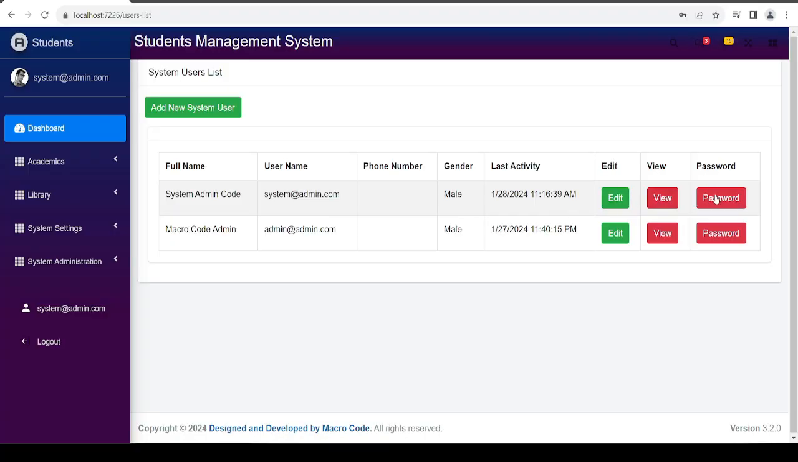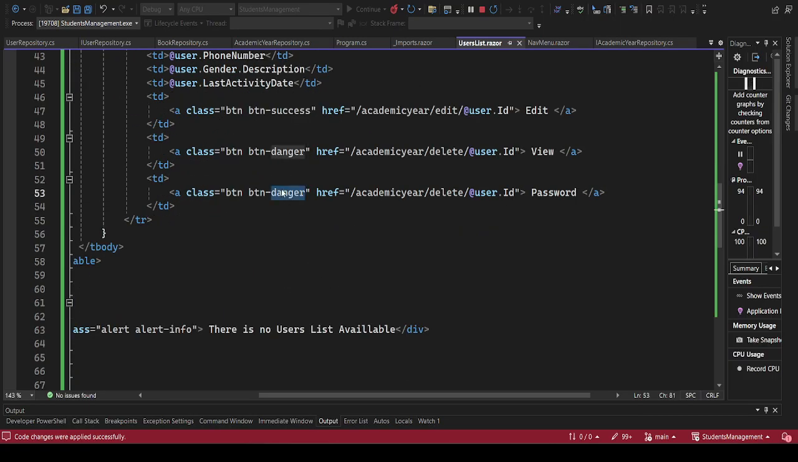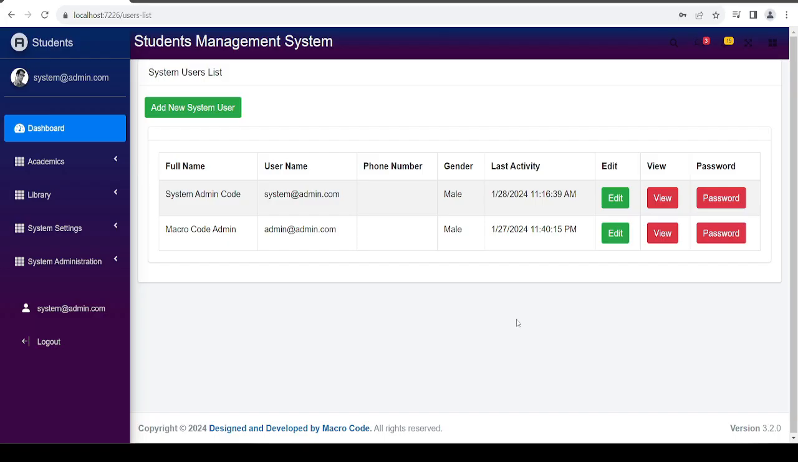So you can change the color for this. So let's have it a different color. Say this is a primary. So let's see what is the color if we do primary. So there you go. You see we now have the edit, view, password.